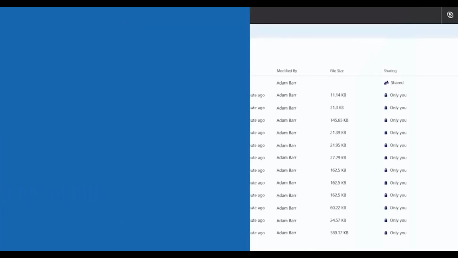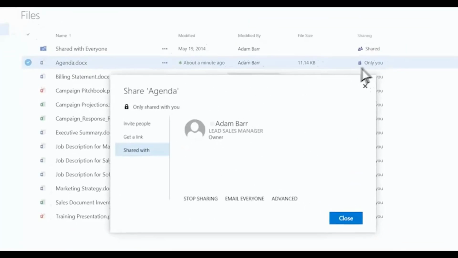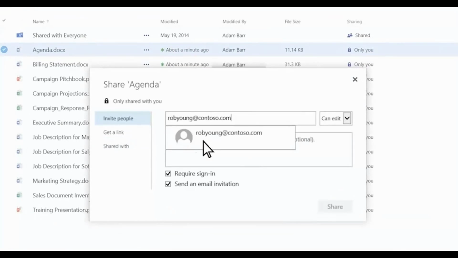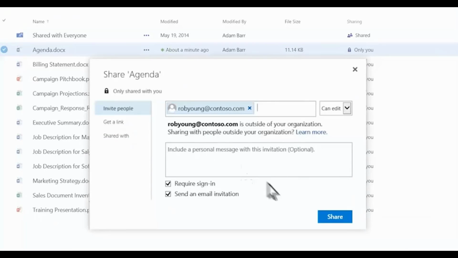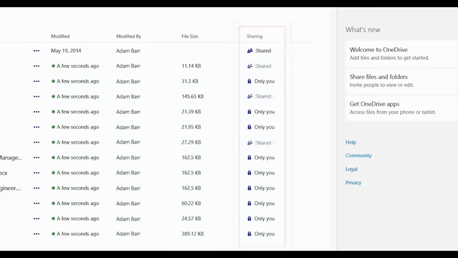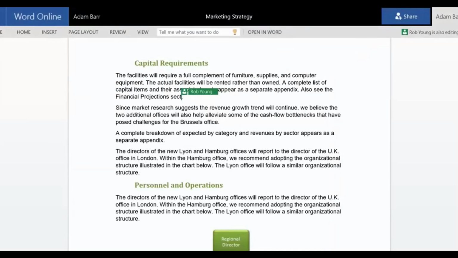All your files are private unless you decide to share them. If your organization allows it, you can share with partners outside your organization. The icon and description show you which files you've shared. When you give a coworker permission to edit, you can both work on the file at the same time.